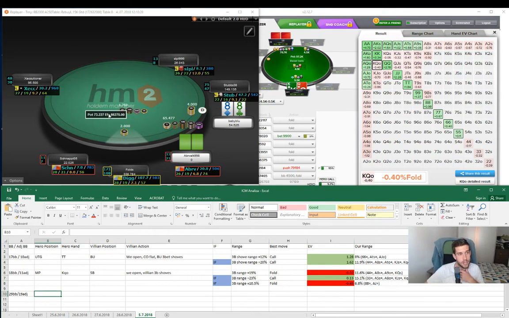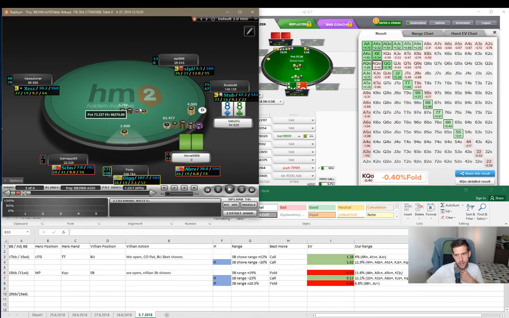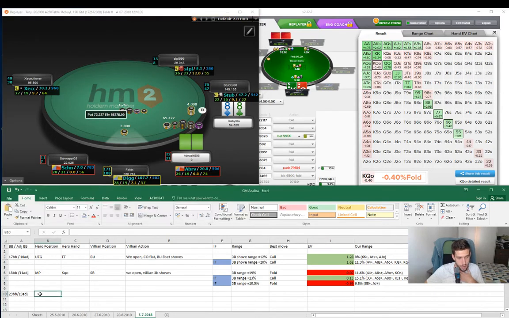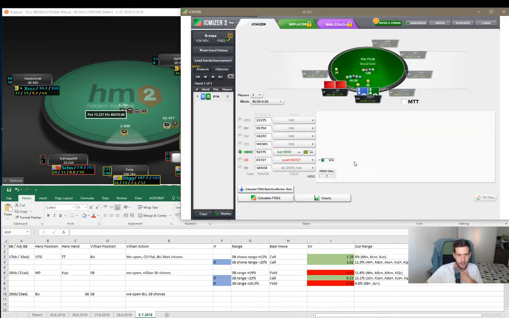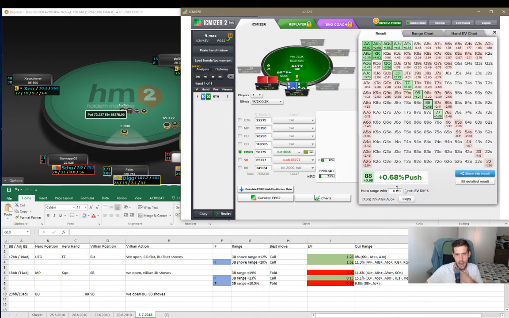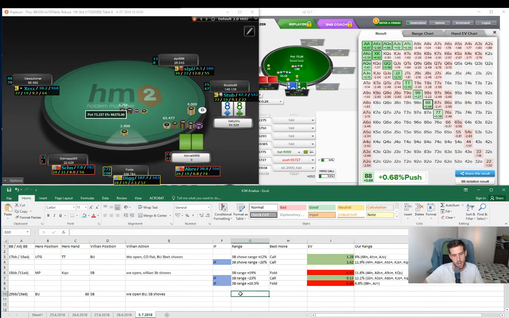Here it's interesting for me to actually see if pocket 8s are a call. My assumption was that it was a clear-cut call, but I could be wrong. So we open button, small blind shoves. Let's copy this hand. We're just gonna look straight off the bat with the ranges that ICMIZER puts for him, like a 17% pushing range. And it says it's a clear-cut call. So if he has a 3-bet range of 17%, we're gonna take a look at those ranges later on and adjust them. So it's a call, 0.68.